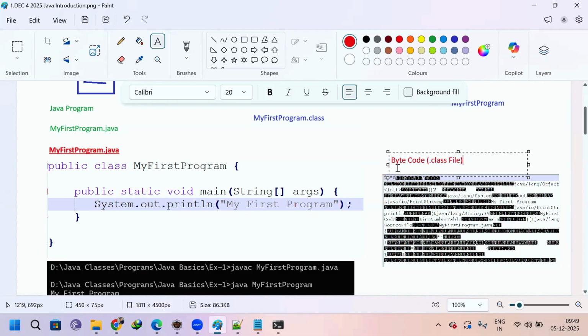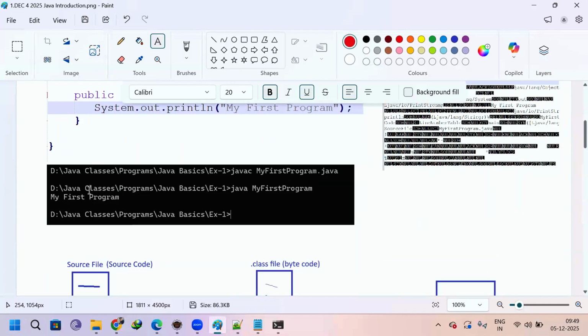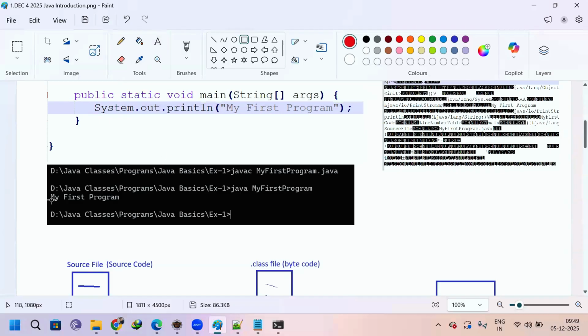Dot class file. The dot class file name is my first program dot class. Okay, so this is the final output: My first program.